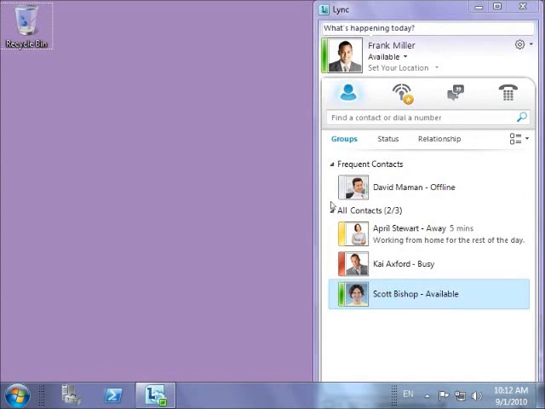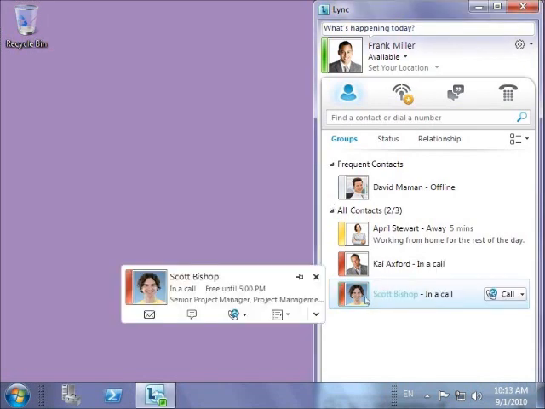Presence helps a user decide when and how to contact a person they need to connect with. Presence helps other users make informed decisions on how to communicate with the right person at the right time. Presence updates in real time, while the user is checking the presence information. Kai Axford and Scott Bishop's statuses both update to indicate that they are both in calls.